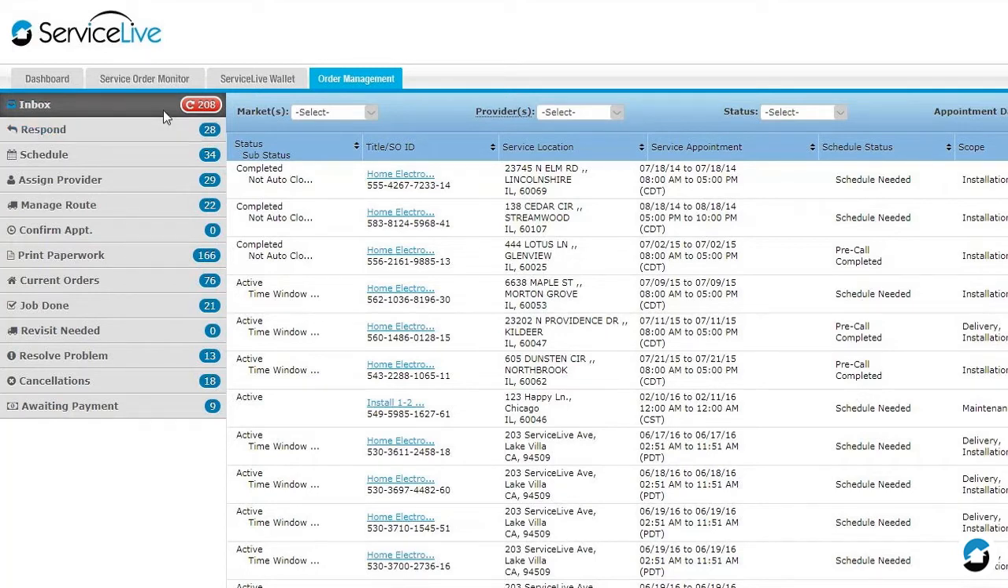The inbox holds every active service order that you have on ServiceLive. All statuses from received to awaiting payment are found in the inbox. It is not recommended that you process service orders from the inbox, but instead, use the links on the left-hand side of the screen. Keep in mind, the inbox is helpful to get an overview of all the active service orders you have.